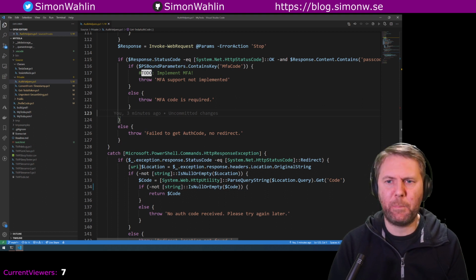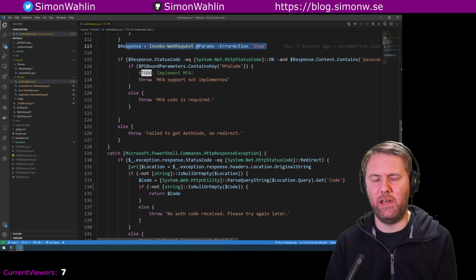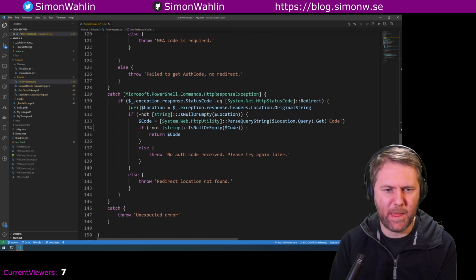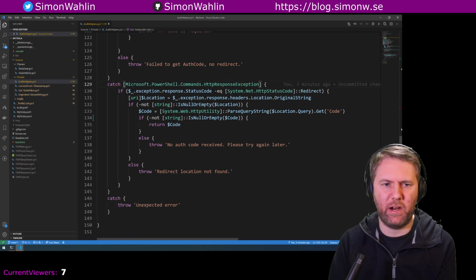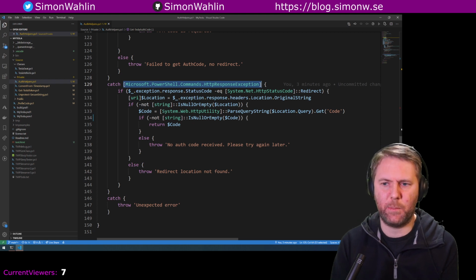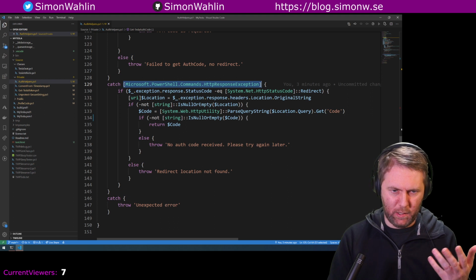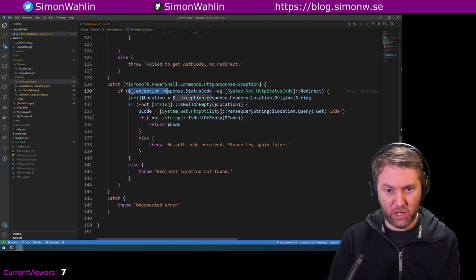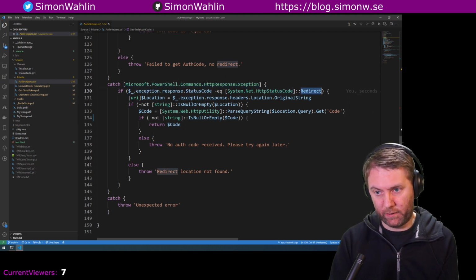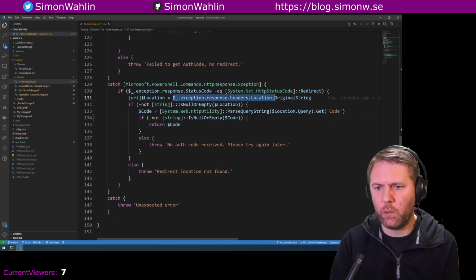So the plan is that this one should actually throw an error saying we got a redirect. And that's when we get down to the catch here. And I'm only catching a HTTP response exception. So if I get a weird HTTP response, then we will end up here. And then we'll check if the status code is actually a redirect. If it's a redirect, then we will get this weird location header.